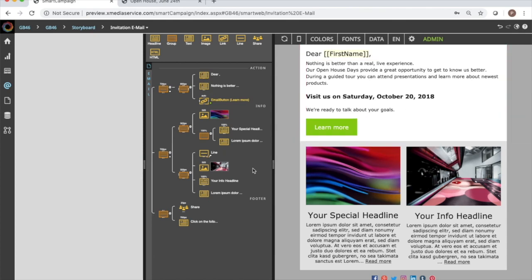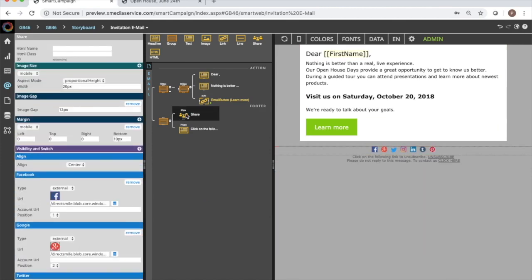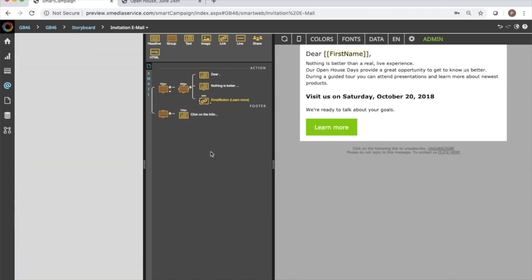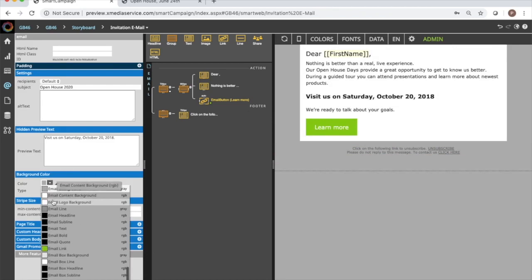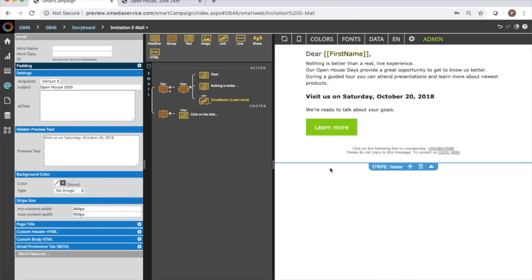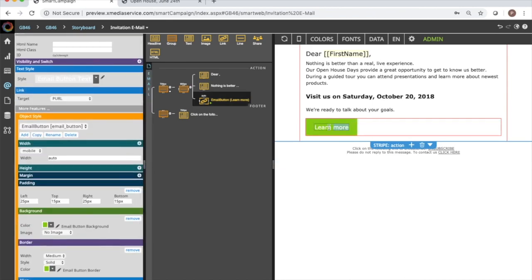I'm going to remove this stripe. I'm going to go in and get rid of my social share. And I'll just leave the unsubscribe. I think that's important. I want to make the background all white. So we'll do that. I want this to be register because we want to register for the event.